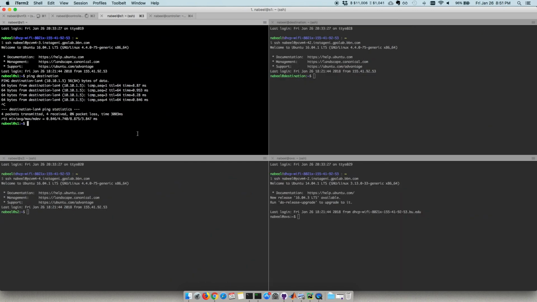If I go again to source 1, because I used source 1 to create the attack, and do a ping, my pings are not going through. That's because this IP address is blocked. The system quickly detected it.